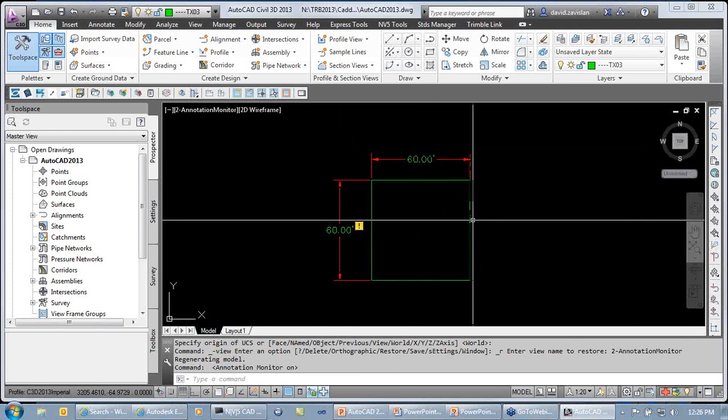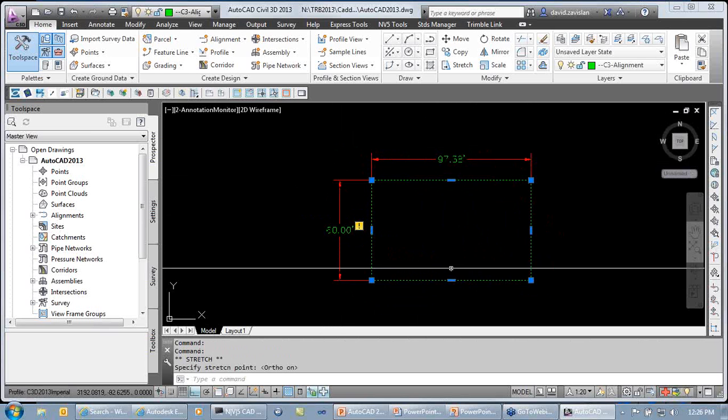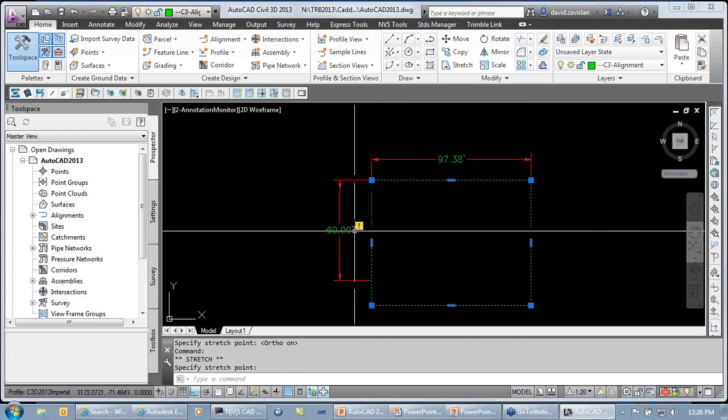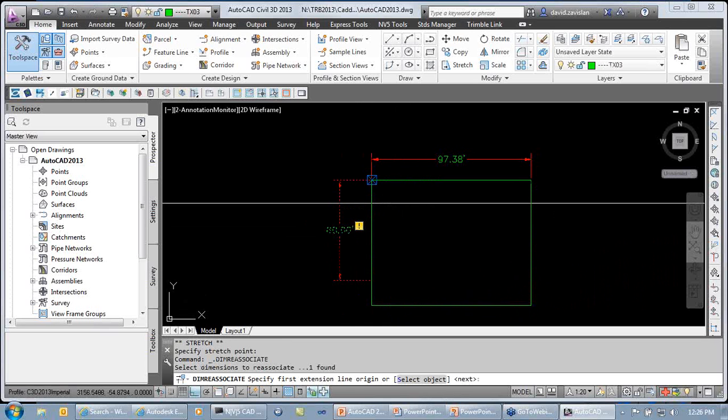So this one's good. So if I grab that one and drag my box out, that one updates. But if I grab this one, you'll see that it doesn't update. Okay. So what you can do is you can put your cursor on the glyph here. I'll pick it, and then I can reassociate it. So it'll highlight that one.